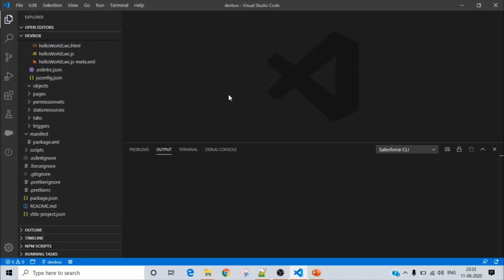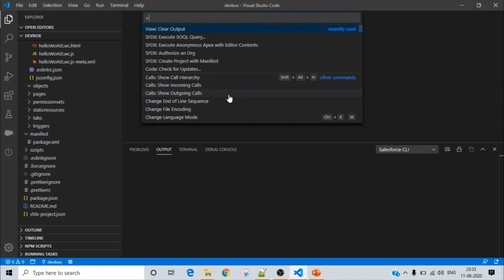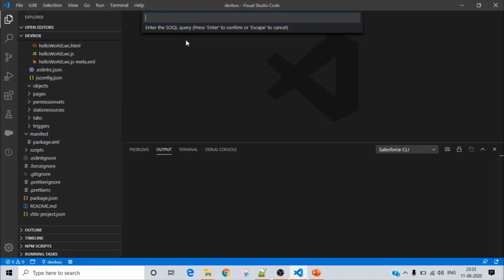To execute the SOQL query, we need to move to the command prompt. Command prompt means the VS Code command palette. Here you press Ctrl, Shift and P, P for palette. There you may see a command called SFDX: Execute SOQL Query. Just click on that. Here you type a SOQL query. For simplicity, I am just going to type a very simple SOQL query.